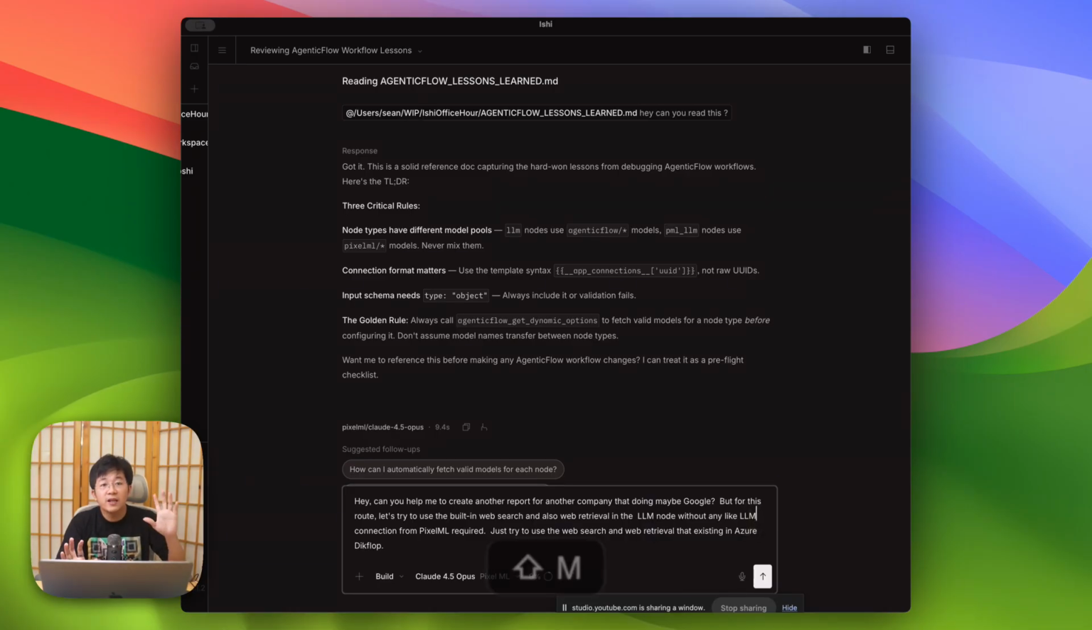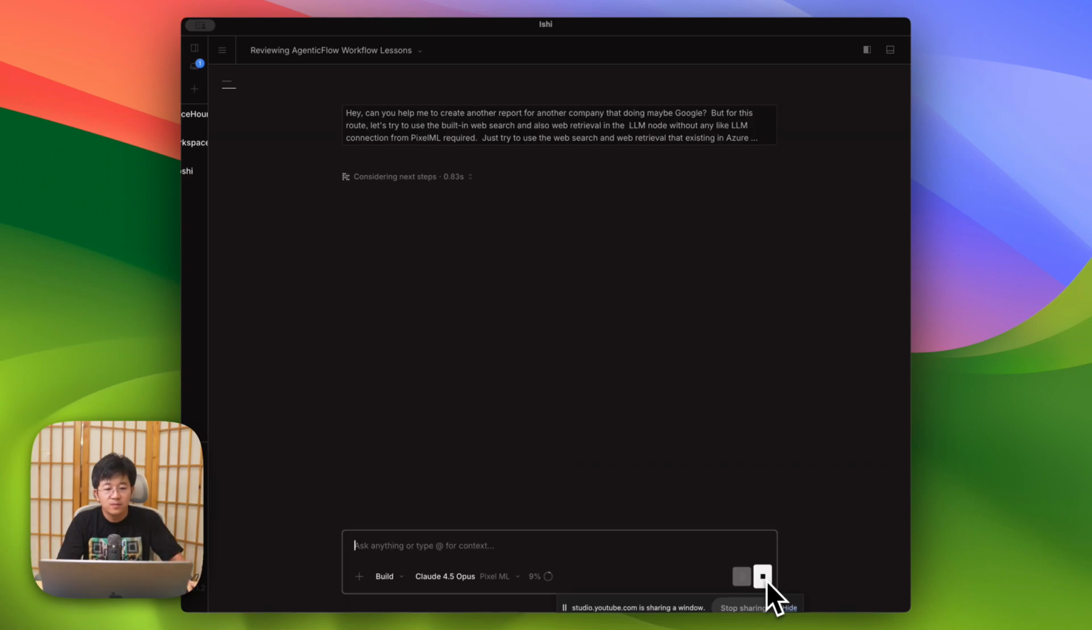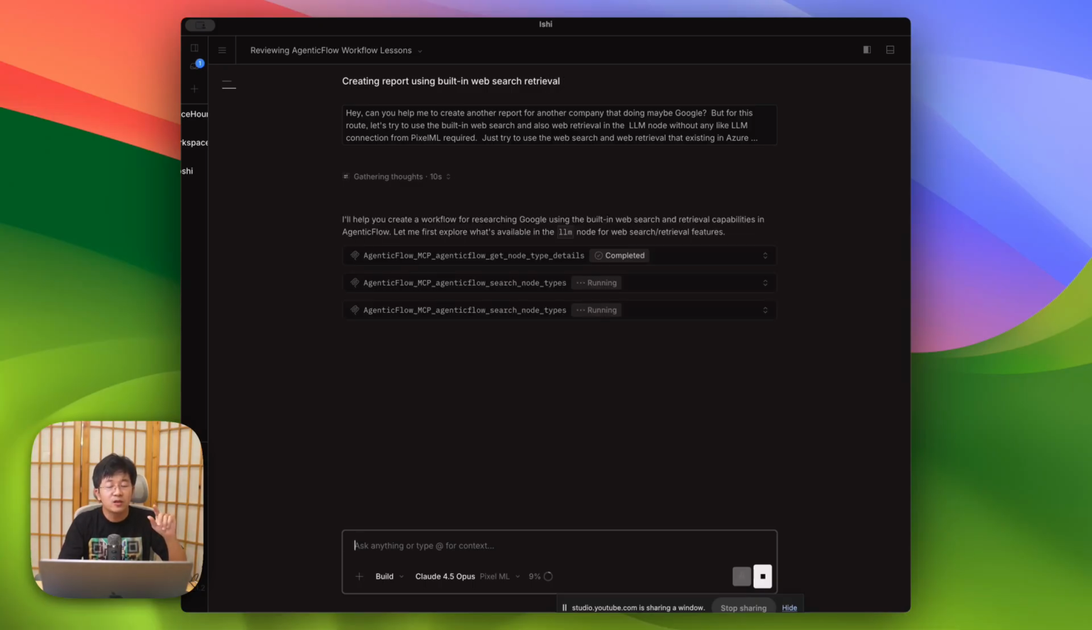So what I'm telling him is that in AgenticFlow, we already have a built-in web search and web retrieval node, so there is no external connection required. What I'm going to tell him is, do it. With the understanding and the learning from the past failure, I believe he's going to build this a bit better than before. Let's see.